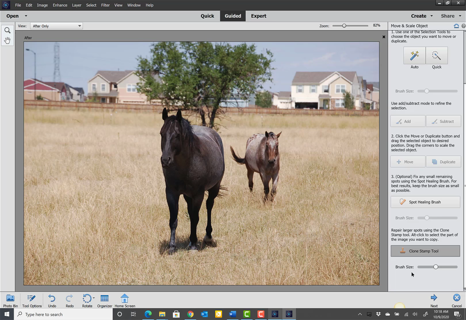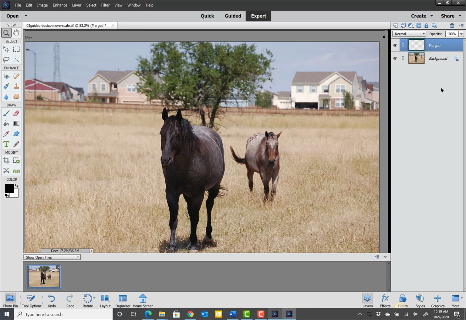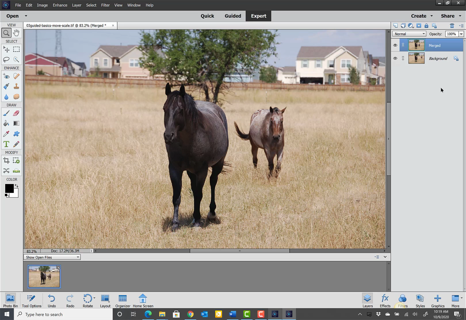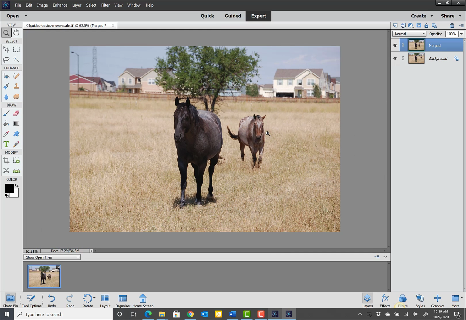All right, the next thing I'm going to do is I'm going to click on next. I'm going to go into the expert mode just because I want to crop this down to a 4:6. That's the reason why I wanted to bring that horse closer.